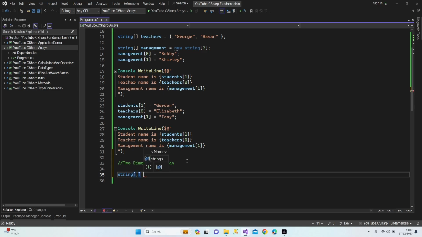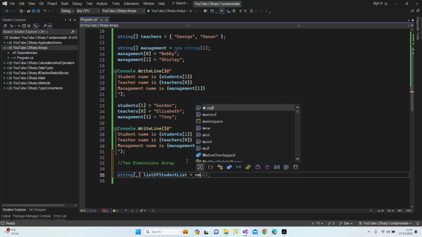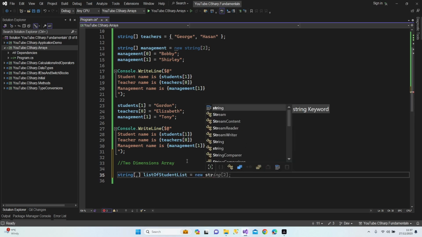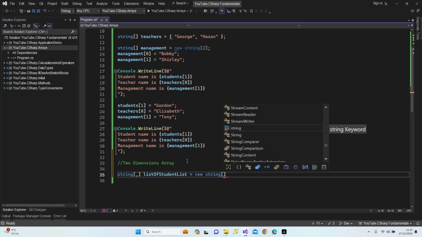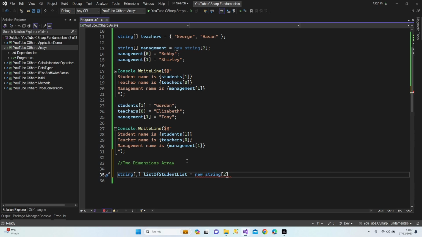All right, let's continue. Give a name. List of student list. Okay, it is going to be two student lists for each teacher, right? Let's try to type them. Okay, new string, and it's going to be two teachers and three students, right? Perfect.